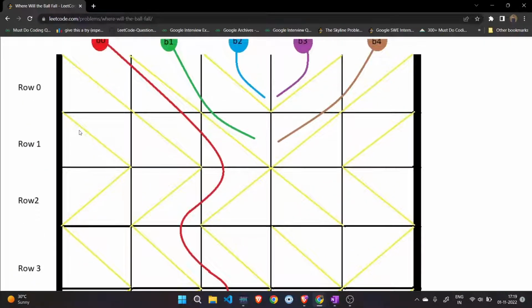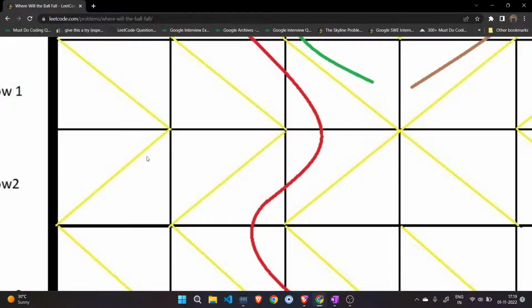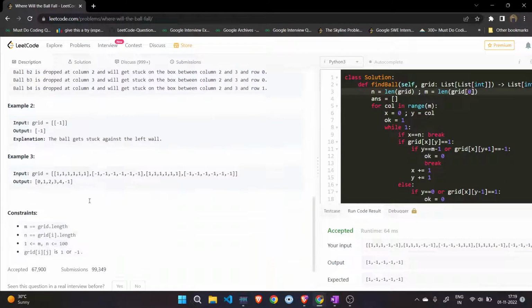Similarly, we can see that here also the ball will get stuck because the diagonal is pointing the ball to the left, and there's a wall here, so the ball cannot go anywhere else. So here also we can see that it is not forming exactly a V, but the ball will get stuck here. So let's see the constraints.